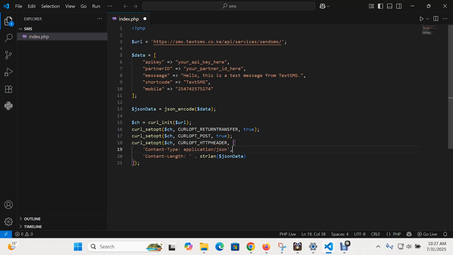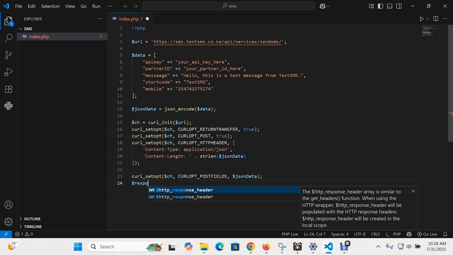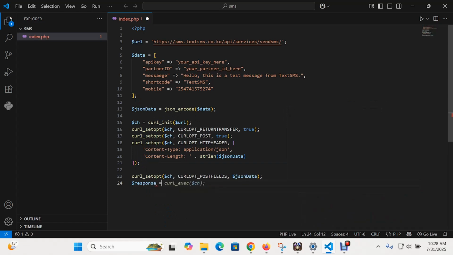And then the next thing that you need to do is you need to post these fields. So the last thing that you need to do is post these fields. Just like that. So I love this auto completion feature. It's so cool. And then the next thing that you need to do is you'll execute this cURL, and you say response will be equals to curl_exec. Oh, sorry.